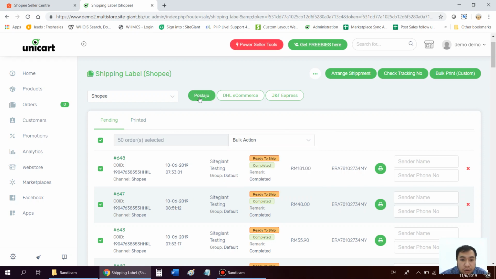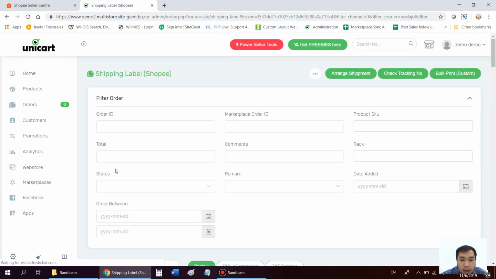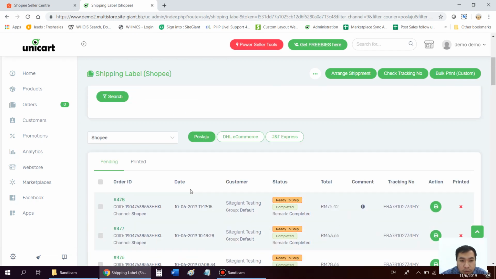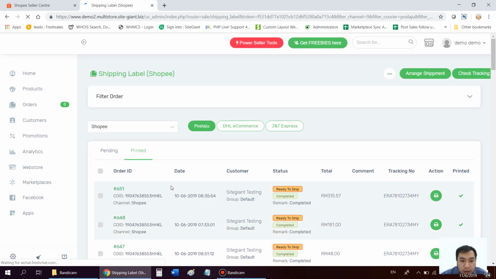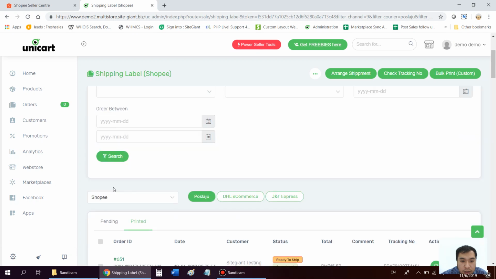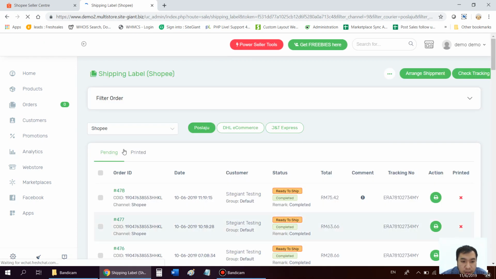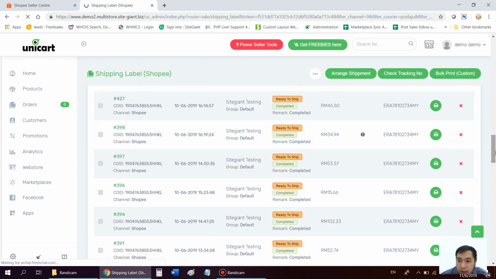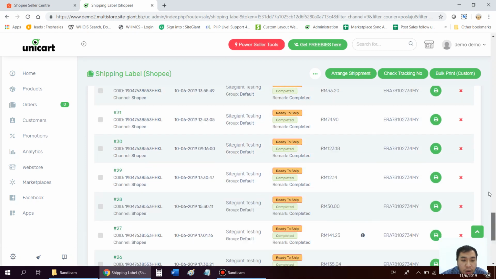Then the next thing that you need to do, just press post schedule again, because just now I already pressed this button, move to printed, right? It stated successful, but it's still here. No worries. Press post schedule again, then there you go. It already moved to printed. If I go to printed, you can see these are all the orders. Now I still have remaining about 52 orders.